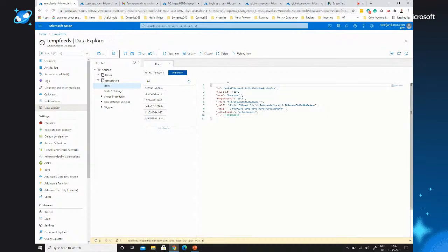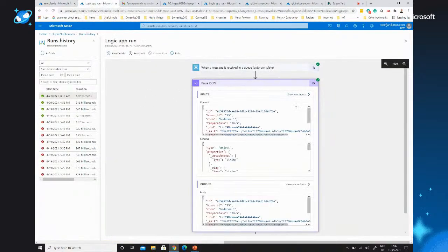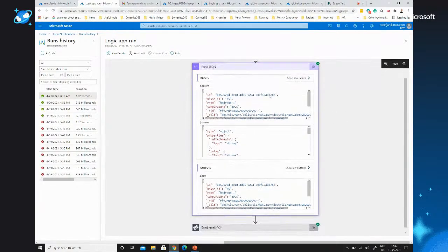And this would lead to the fact that a function will inspect, at least get the trigger because of the change feed and its binding, will look at the actual temperature. And if the temperature is above 25 Celsius, it will lead to the trigger of a logic app. So if I move to my logic app, and I've already run this before, the logic app gets triggered because it listens to the queue.